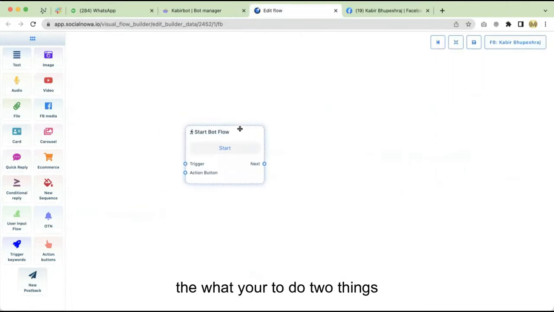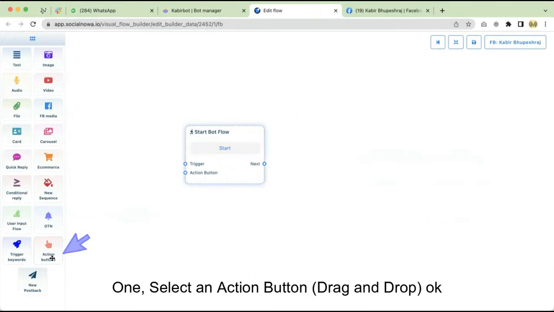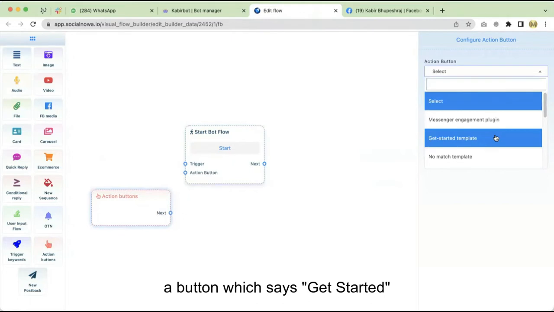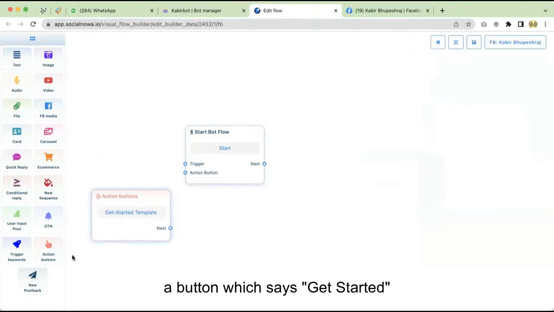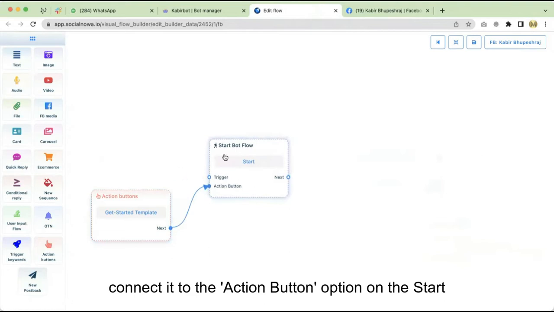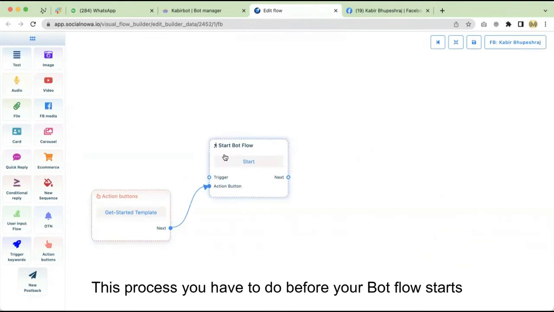Okay, to start the bot, you have to do two things. One, you first have to put an action button. Basically, an action button means there will be a button which says Get Started or something like that. You can say Get Started. I'll click action button and next to it, and connect it to the action button. Okay, you have to do this before your bot starts. This is like a preparation.